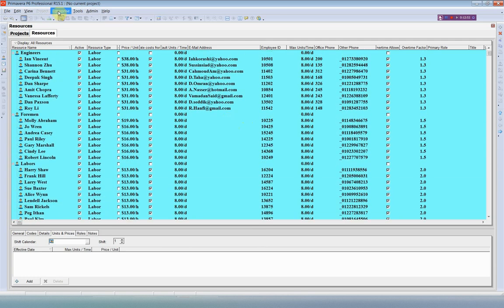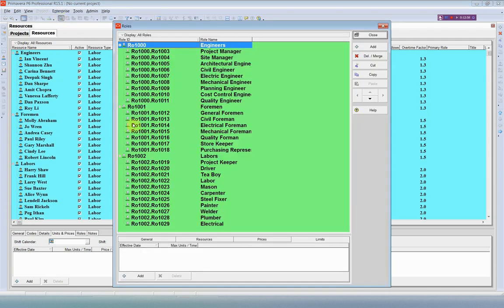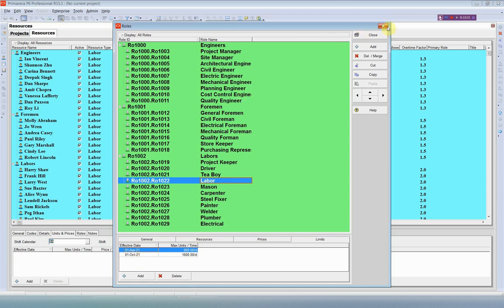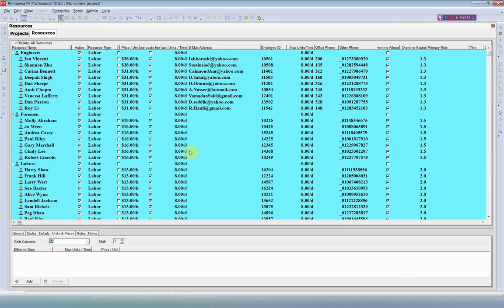For the rules, let us see the rules. These are the rules that we have prepared in Primavera. And let us take labor, for example. For labor we have 2 maximum units, one in April and the other in October. These are the rules and the resources that we have prepared in Primavera. And this was the 3rd method, using the RSC Magic Tool to prepare the resources and the rules.